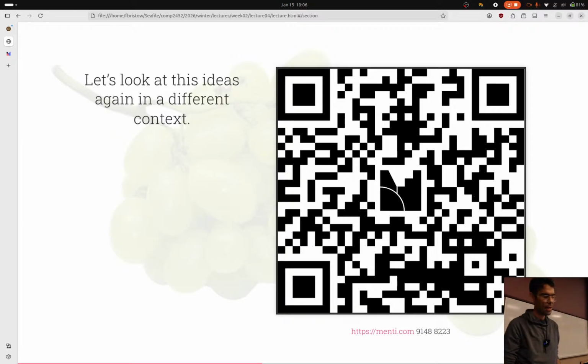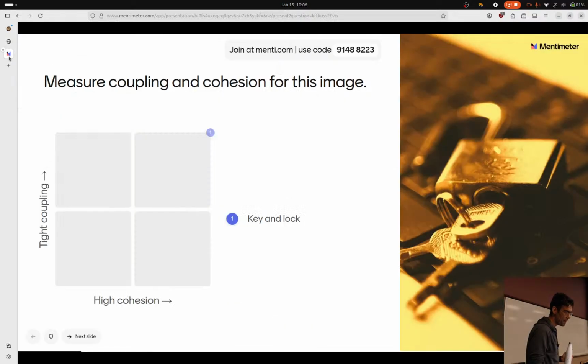I want to preface this: the examples I'm giving you about coupling and cohesion are intentionally vague. They are intentionally abstract. These are not the kind of questions I would ask you on a test, and I would not ask you questions like this in the real world. I want to give you an opportunity to think about this in an abstract way without being encumbered with code, and to think about it a little bit differently than we were already thinking about it. So I'm going to pop over here to my Mentimeter.